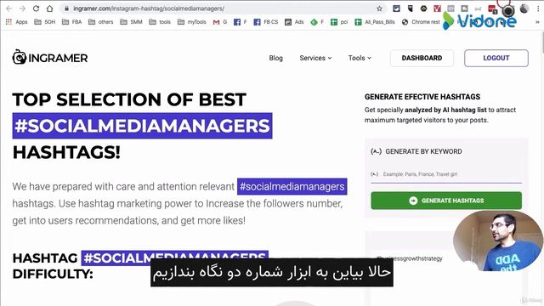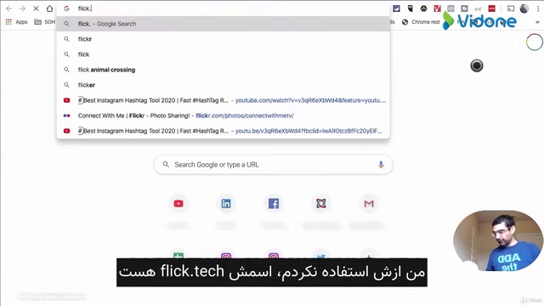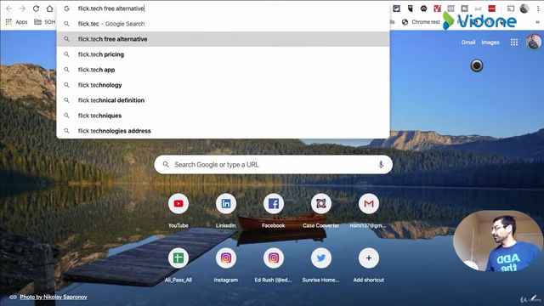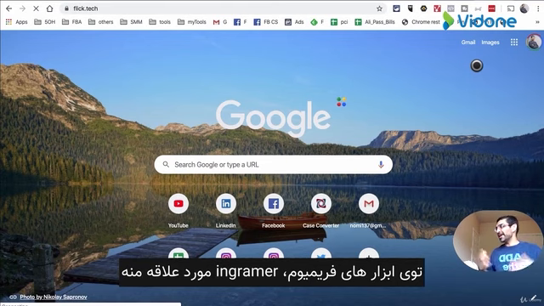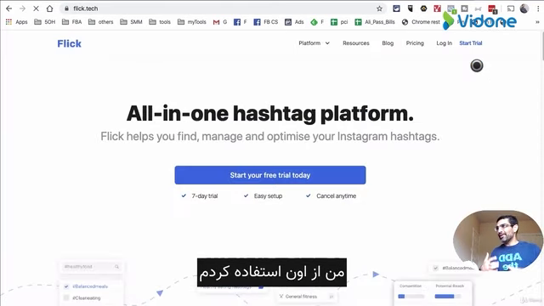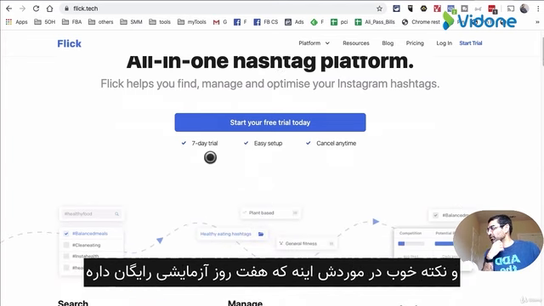All right, now let's look at tool number 2, and I have not used it. It's called flick.tech. On the freemium side of the world, InGrammer is my favorite tool. That's the one I have used, but Flick is a very similar all-in-one hashtag platform. And the good thing is they do have a 7-day free trial.